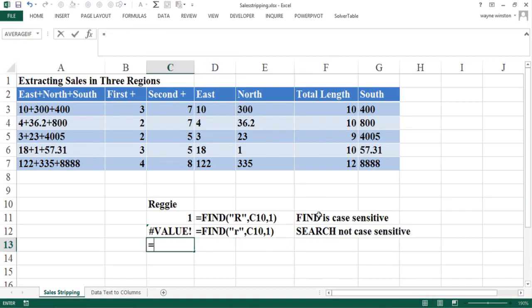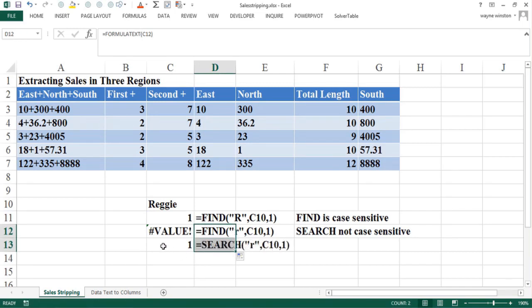Okay, so if I would say search, what are we searching for? That's the mystery of life. So I want to search for a small r. It's not case sensitive, and that works. Okay, so when I tried to find a little r, it wouldn't work. When I tried to search for a little r, it did work. Okay, so now let's get back to our problem.